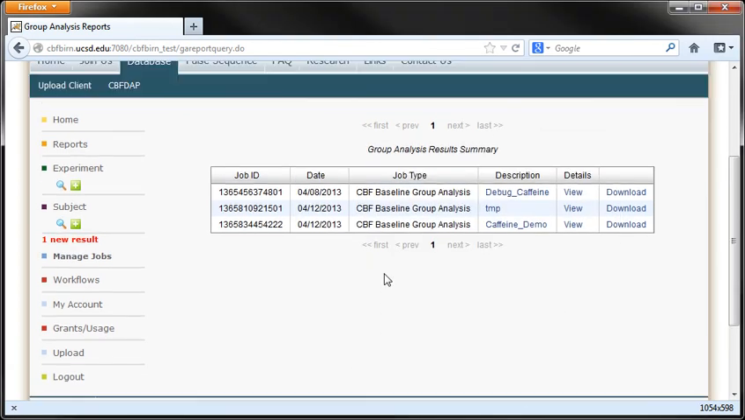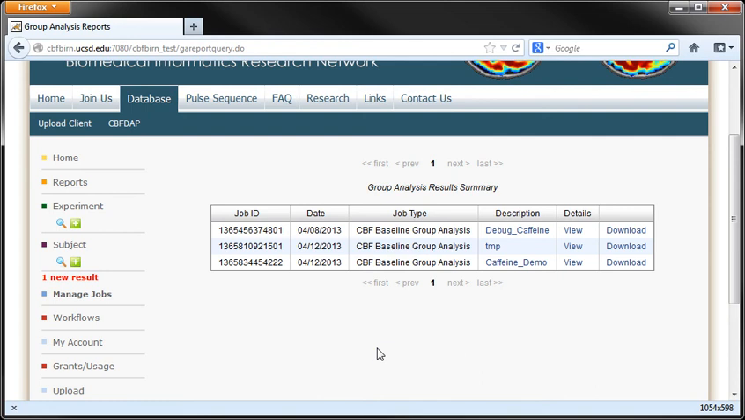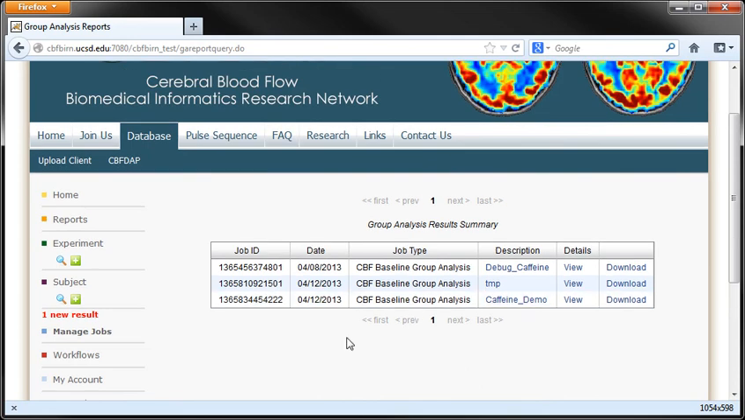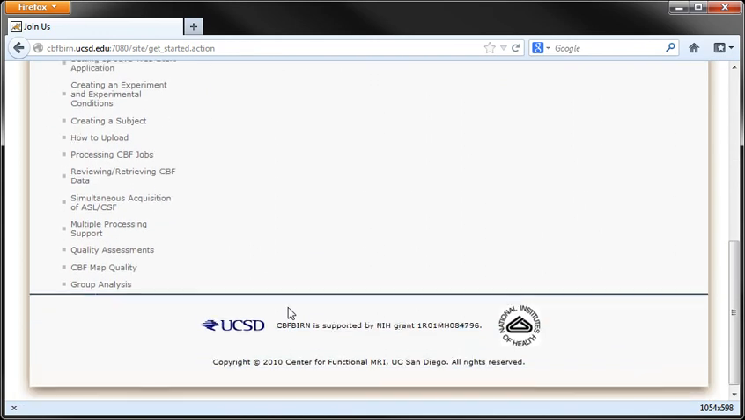For more detailed documentation on how to filter process jobs and how to run different types of group analysis, please go to the Join Us tab. Then select Group Analysis.